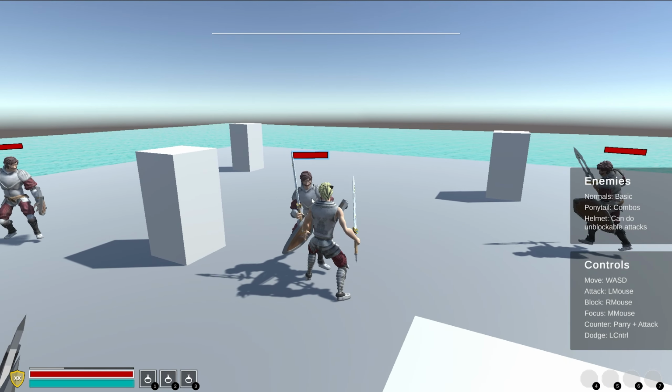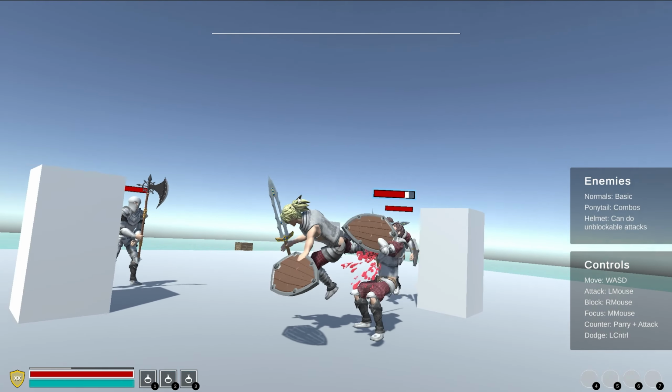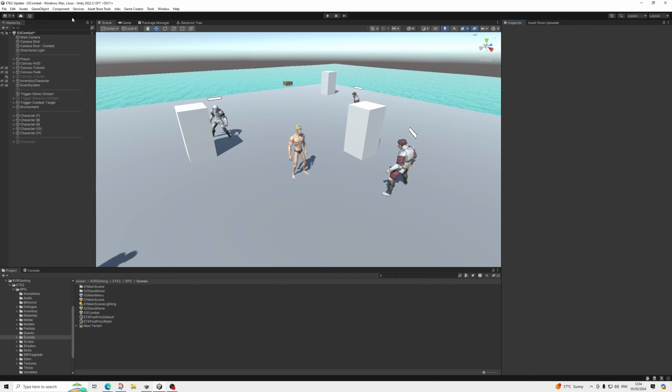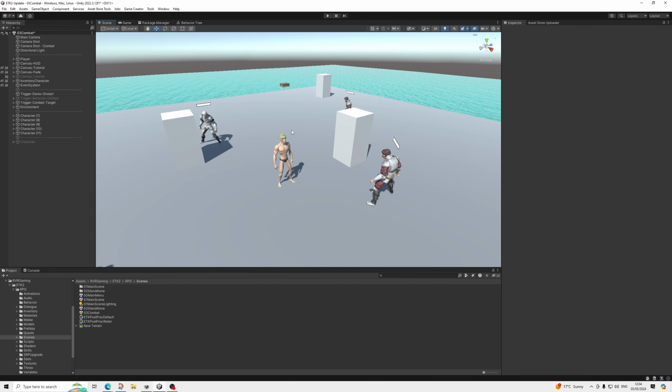Hello everyone, in this video we're going to have a look at how combat and behavior works in Easy Template Kit RPG. So here we are in our main scene. This is a combat only scene, just makes it slightly easier.